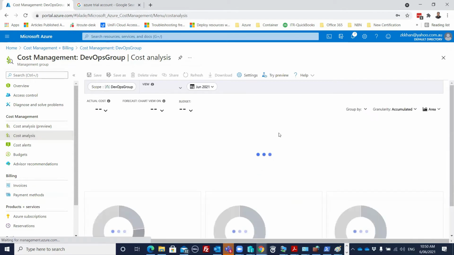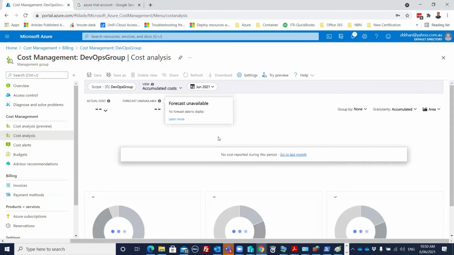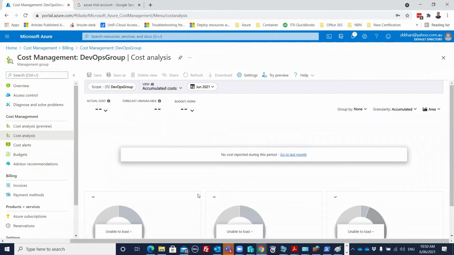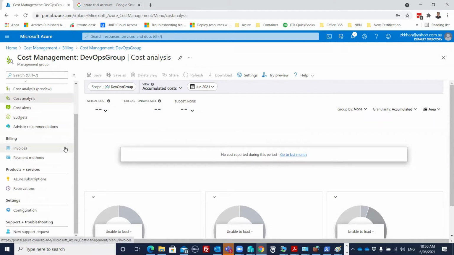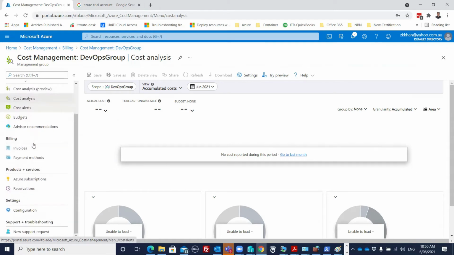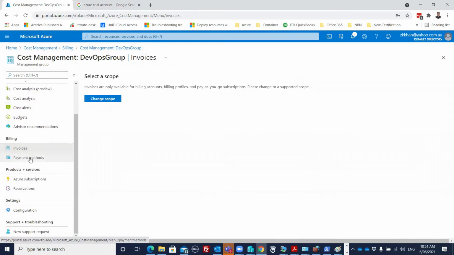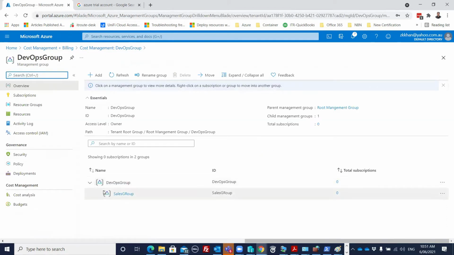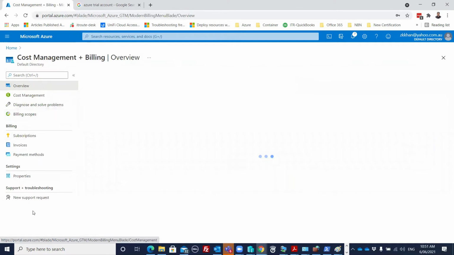Cost analysis. So it will show us some breakdown in this way, but it's unable to load because we do not have any resources at the moment. That's why it's not showing anything. But mostly we are looking at here, this is the locations. You can see the cost. Later on, we'll be back in here and then we'll see some values in here. Invoice, payment method, Azure subscriptions. Oh, I got some groups here somehow. And you can create some.